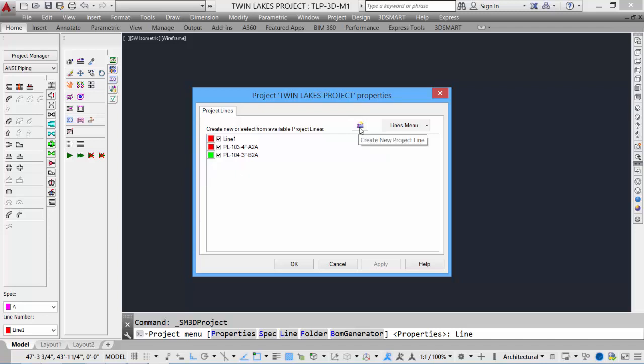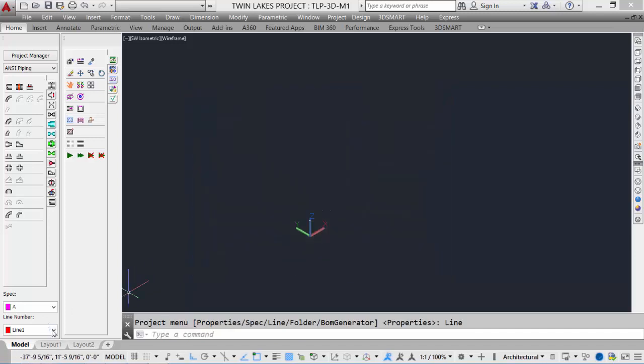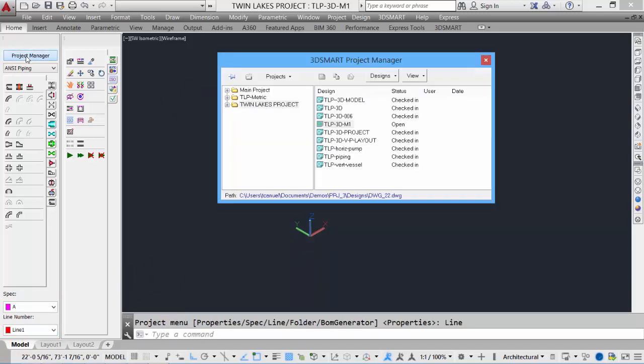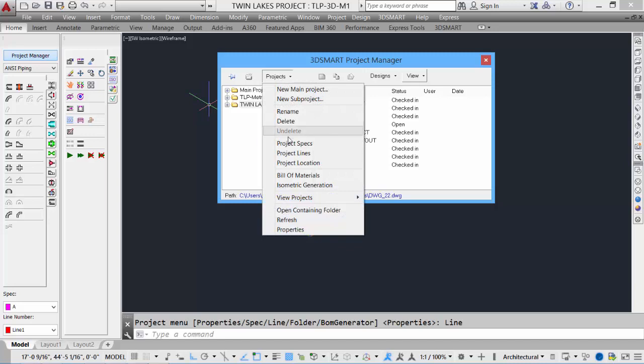We can create new lines simply by clicking the Create Project Line tool and entering an appropriate line tag. Toggle it on to have it accessible within our design. Click Apply to save changes. We now have the new line number. We can also access the lines and specs through our Project Manager. Click on the Project Manager icon, and under the Projects pull-down menu, we can select Project Specs, Lines, and Location.